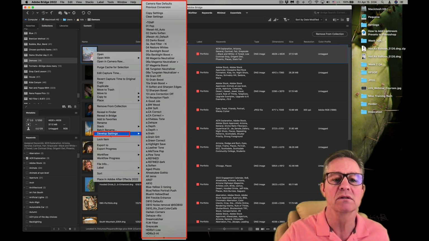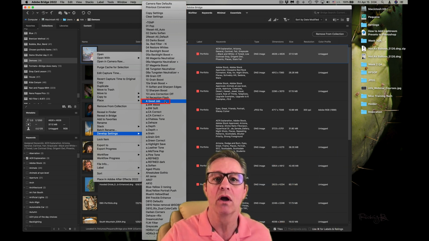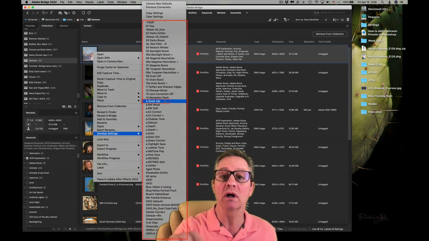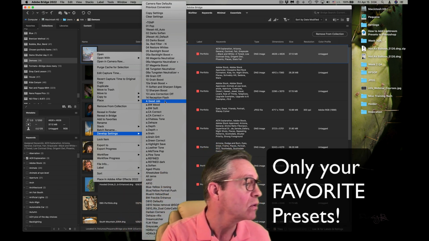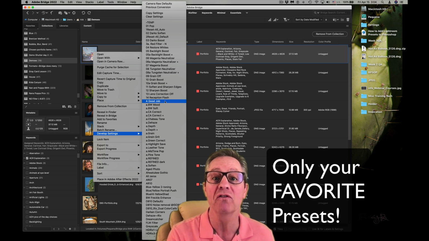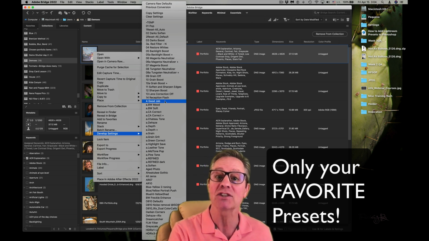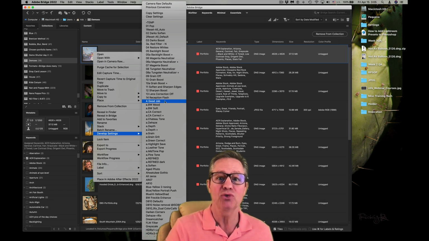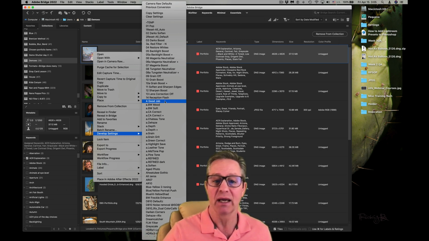What are these? What is that? Oh, directly from Bridge, you get full access to all of your presets. I mean, to all of your favorite presets. That's why we add the star. They don't show up here. You can't do this trick if you don't put a star by those user presets, your user presets. So do it, because I want to use them out here too.